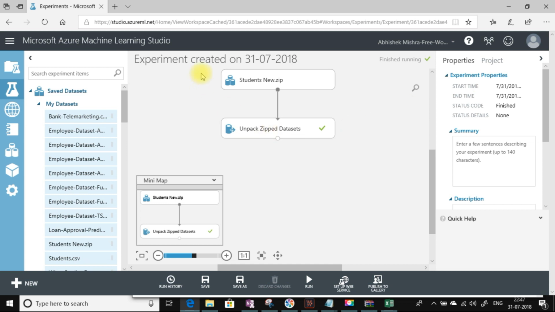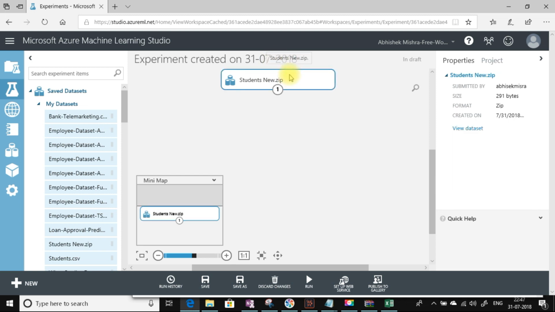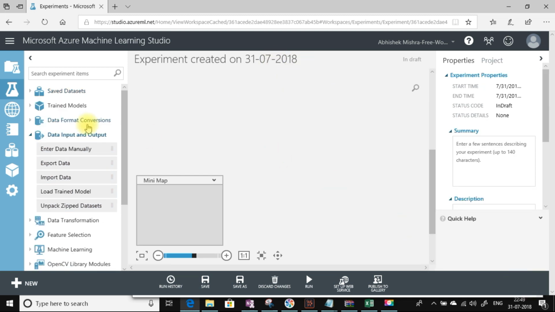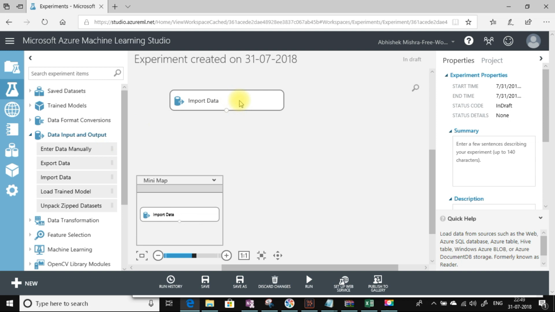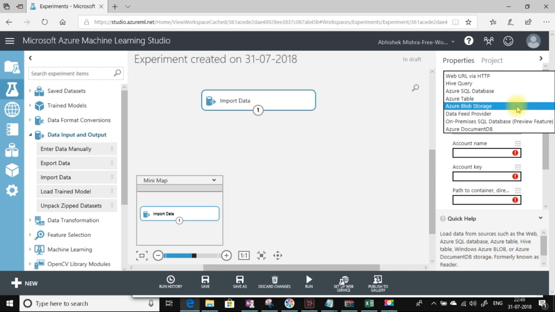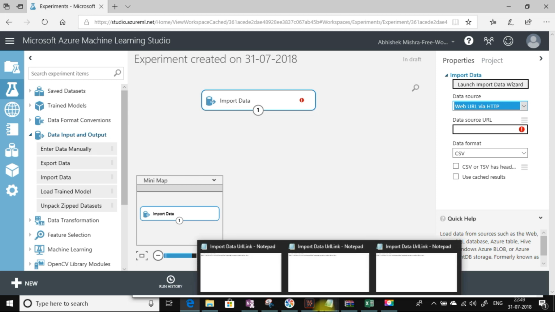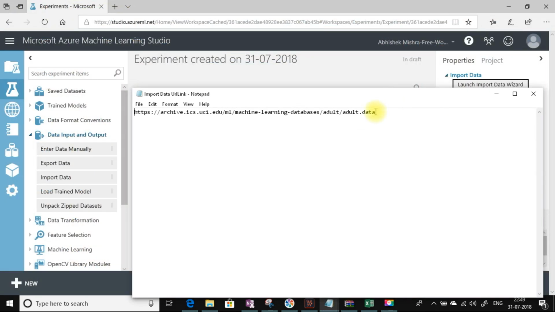Now let me clear the workspace so that we can try the next thing. Let me get back to the data input and output modules. Let me now talk about the Import Data module. Let me drag it to the workspace, and let us now try to import some data using the web URL via HTTP. Okay, so we need to provide the data source URL, and I already have this URL with me.